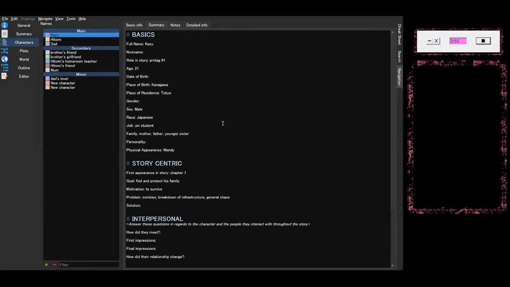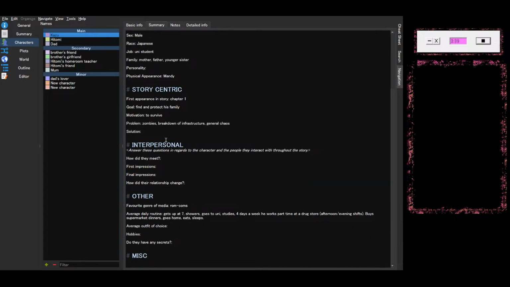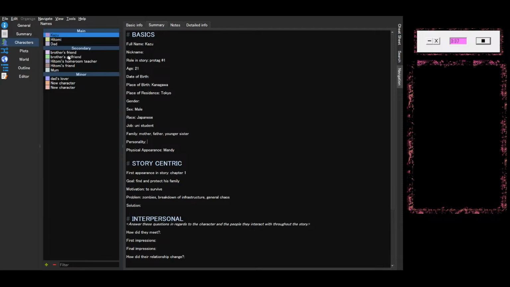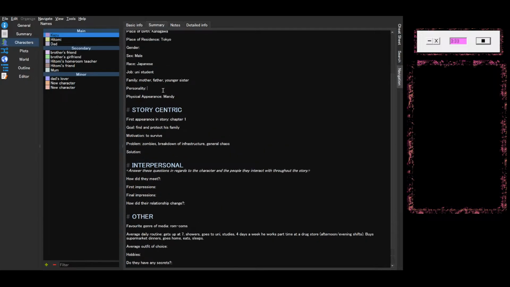Maybe we've still got about 4 minutes left on the timer. So what shall we do? Let's see. How about, yeah, let's add a little bit of personality for each of them. Okay, so Kazu, we'll do him first again.